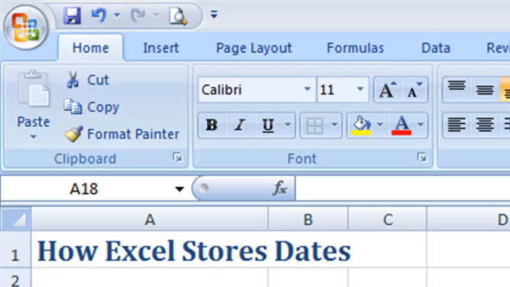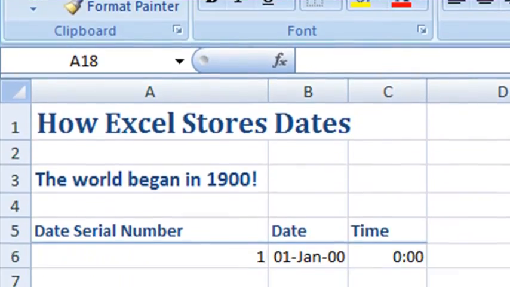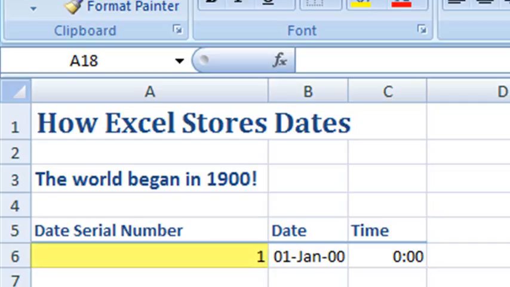Excel stores dates in a very clever way. Understanding Excel's date storage system empowers you to use date arithmetic. You can use date arithmetic to compute the difference between two dates in days or to shift date ranges by a given time interval. Dates are stored as simple numbers called date serial numbers.